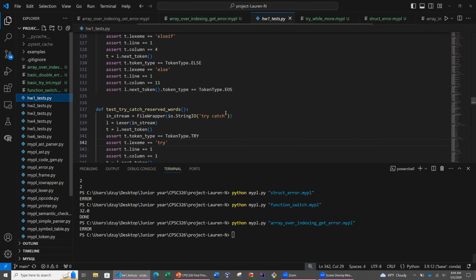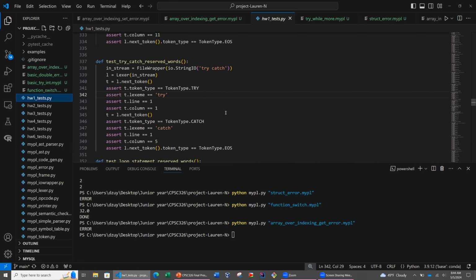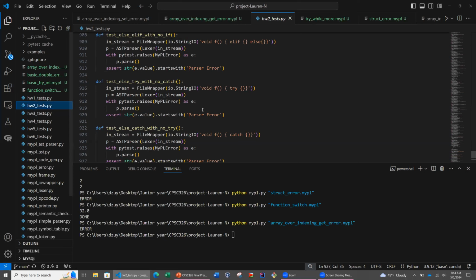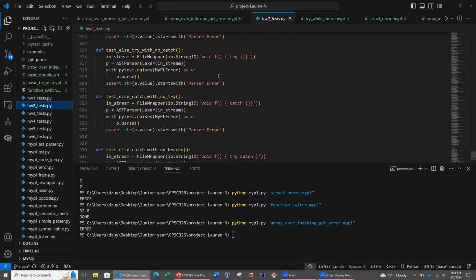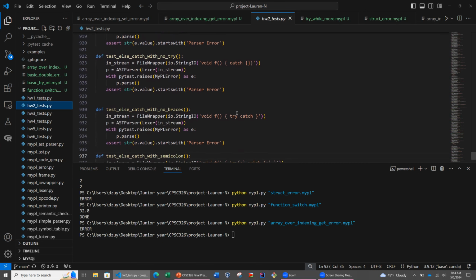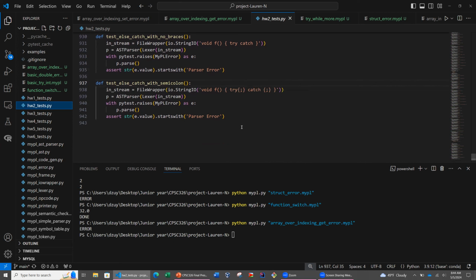So in my unit tests, obviously just the basic, I had added the try and catch reserve words and just making sure that the token types are correct. So try and catch, then it'll eat the end of string. And then in 2, we have just some basic things like if I have a try without a catch, or a catch without a try, or if I had a try and catch with no braces, or a try and catch with semicolons only, it will be a parser error as that's incorrect syntax.